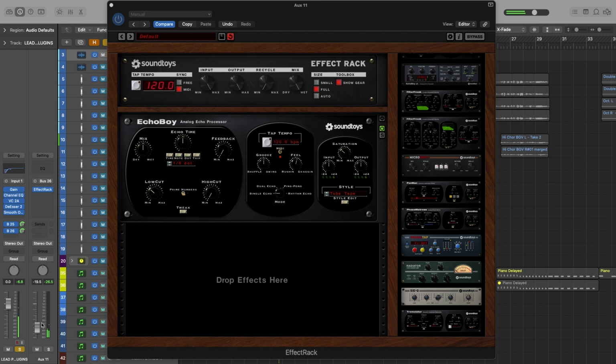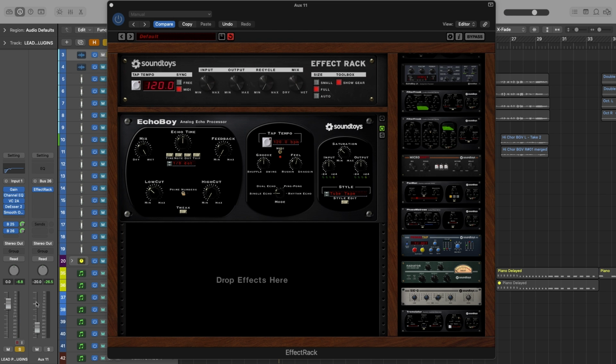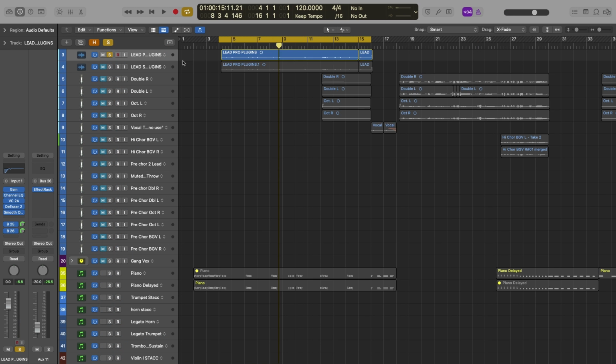So I like that. And we want to mix this pretty low. First of all, this needs to be 100% mix here. And I'm going to have this really soft. It's not going to be super dramatic or anything.